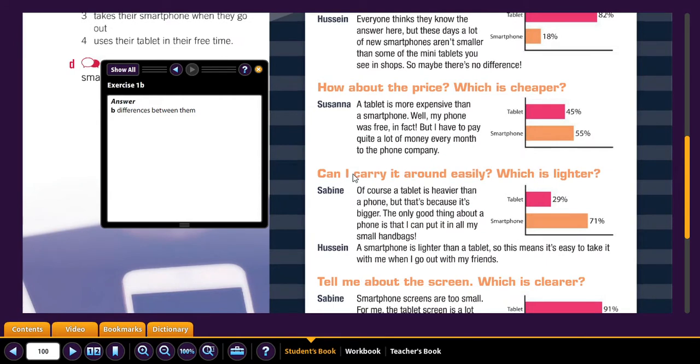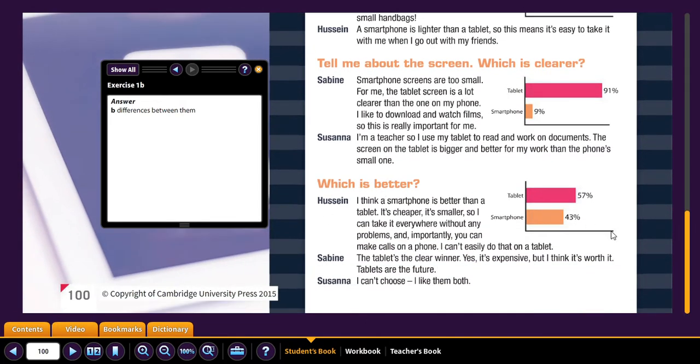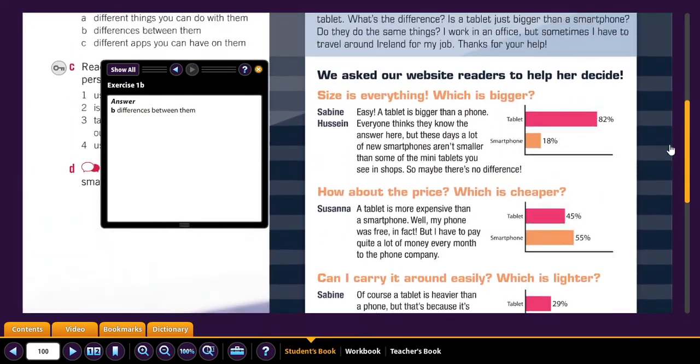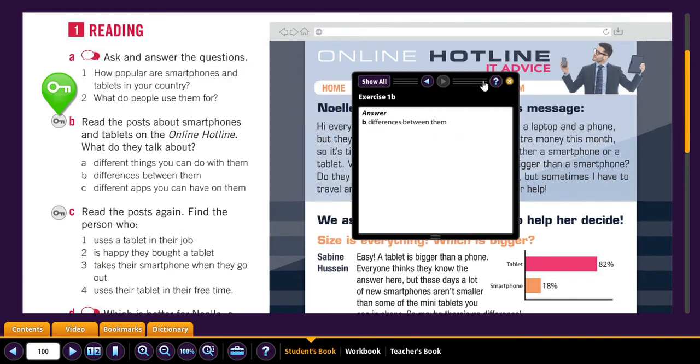Okay. Can I carry it around easily? ¿Lo puedo traer conmigo fácilmente? Which is lighter? ¿Cuál es más liviano? Tell me about the screen. Cuéntame acerca de la pantalla. Which is clearer? ¿Cuál es más clara? ¿Cuál es más nítida? Which is better? ¿Cuál es mejor? Una pregunta directa. So, este texto, como nos dice el libro, talks about the differences between them. Habla acerca de las diferencias entre ellos.